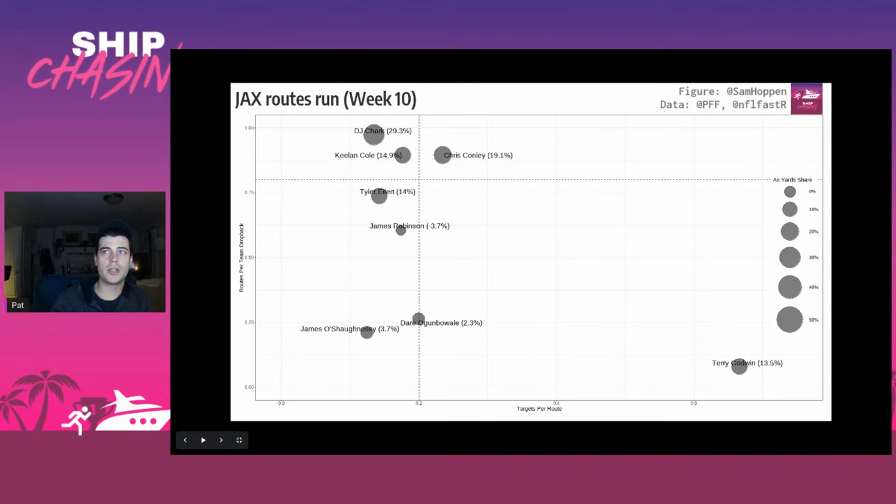To the wide receivers, DJ Chark had a route on 97% of dropbacks, 15% target share, 29% air yard share, and a WOPR of 0.42. Keelan Cole ran a route on 89% of dropbacks, 21% target share, 15% air yard share, and a WOPR of 0.41. And then Chris Conley ran a route on 89% of dropbacks, 24% target share, 19% air yard share, and a WOPR of 0.49. So these guys were all clustered together in terms of their WOPR. Conley actually had the highest.